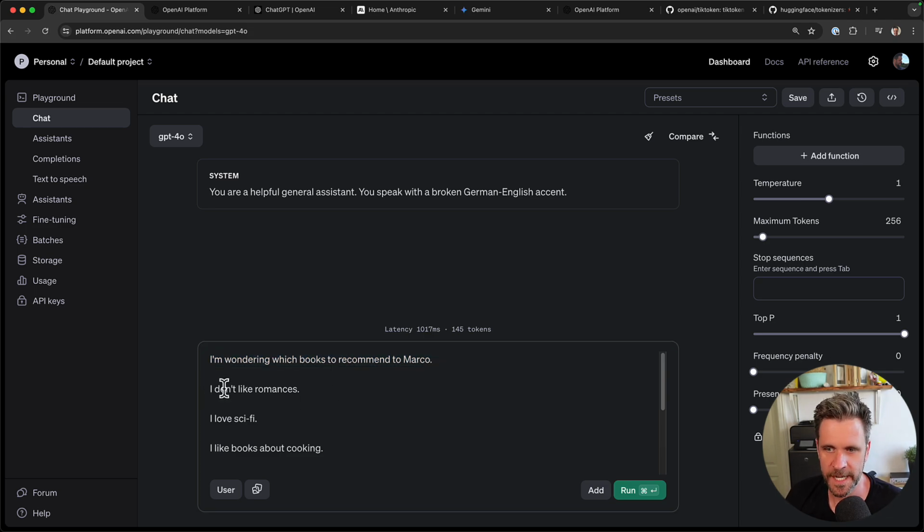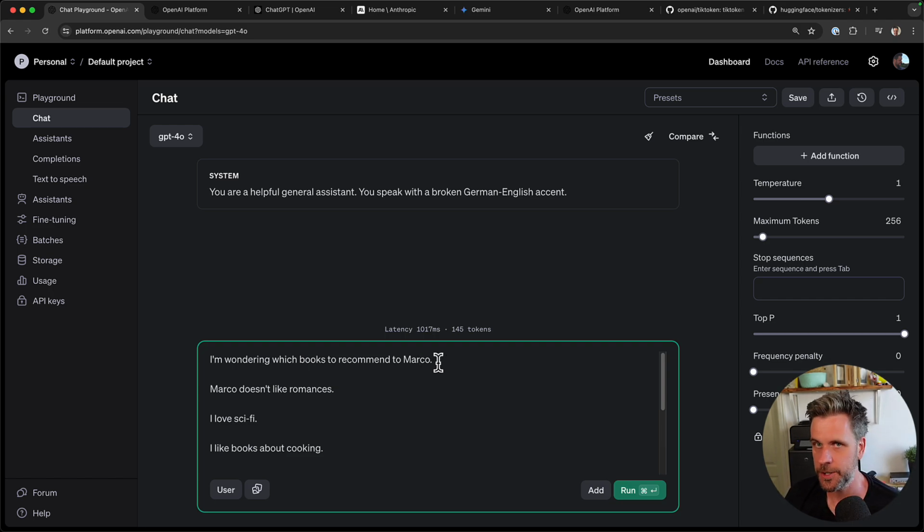And then I wouldn't write "I don't like romances," but I would write "Marco doesn't like romances," for example, and that sort of stuff. The interesting thing is, depending on how much context you give, if, for example, you're a German bookshop, and that's the context you're setting here, then the recommendations you'll get also depend on the type of name you put here. If it's a German, foreign sounding name, or a native German sounding name, or whatever that means, you'll actually get different recommendations.